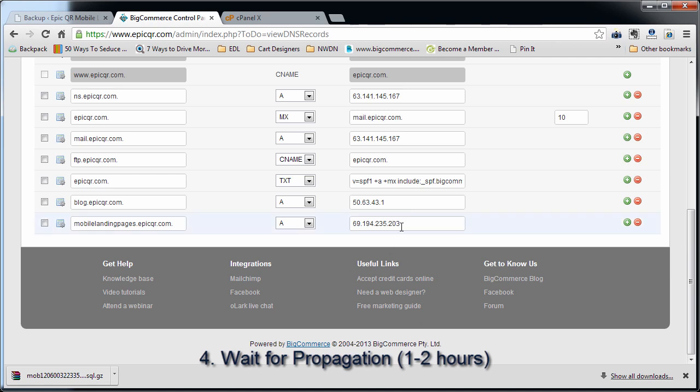So I'm going to go ahead and pause, and we'll be back here in probably about an hour or two when this is propagated, and I'll show you what to do next.